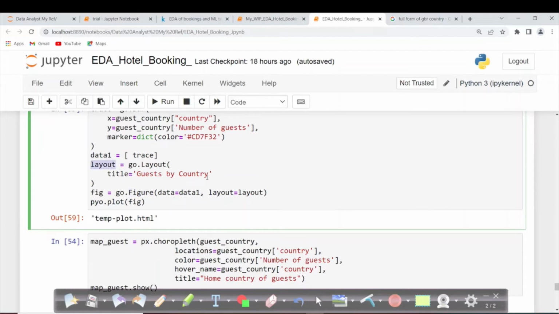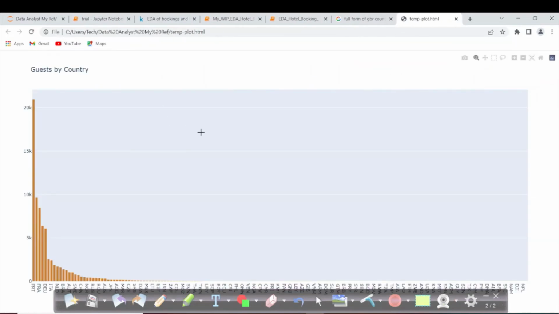In layout, there is a title. In data 1, we have what needs to be printed, the x and y axis. And then we're just plotting it. Let's execute this. In Plotly, it will be printed in your web browser, whatever your default web browser is.